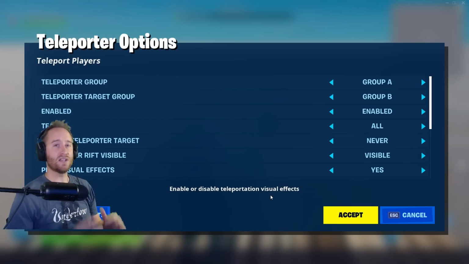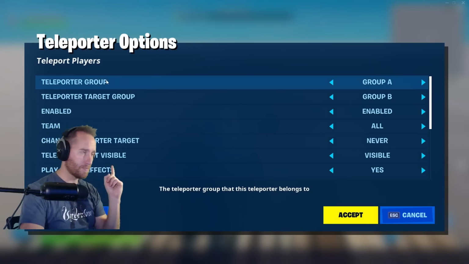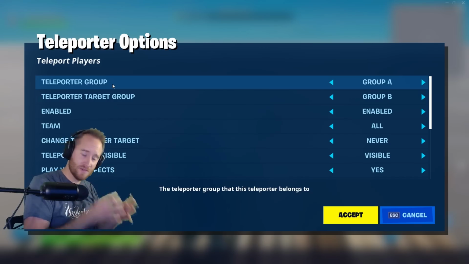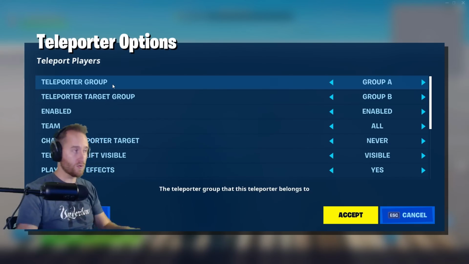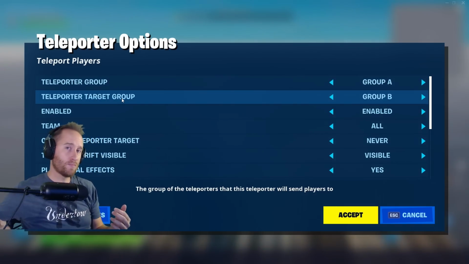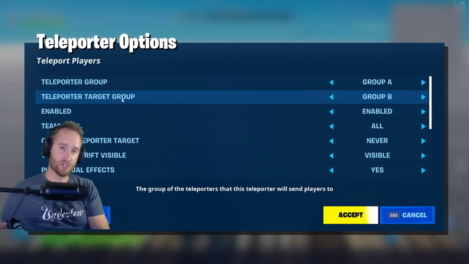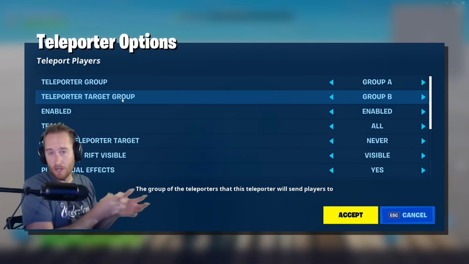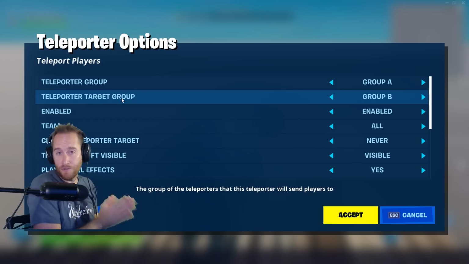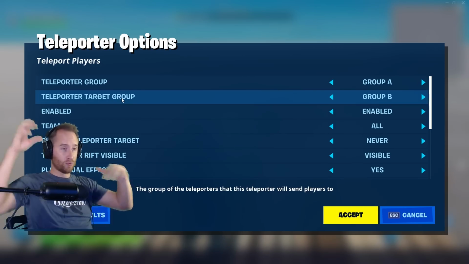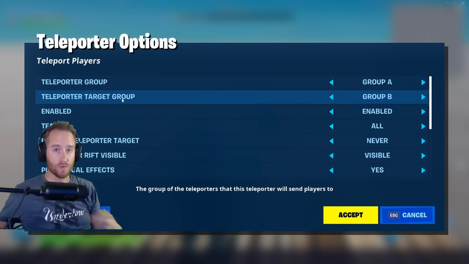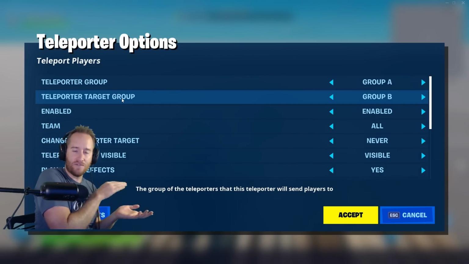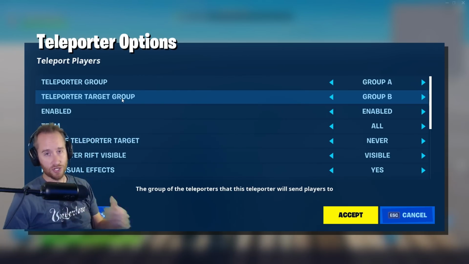Okay, here's the basics of setting up a teleporter. You have to understand the teleporter groups and teleporter target groups. A teleporter group is what this one specific teleporter belongs to, and then the teleporter target group is the group of teleporters that this one will send people to. Now, it's set up in groups because you can have random teleporters that it sends to. So you could have 3 teleporters on group B, and then it'll randomly choose which one it sends you to. But today I'm not really showing how to do random groupings. I'm really gonna just show how you get from A to B, and then some of the cool things you can do with the teleporter.